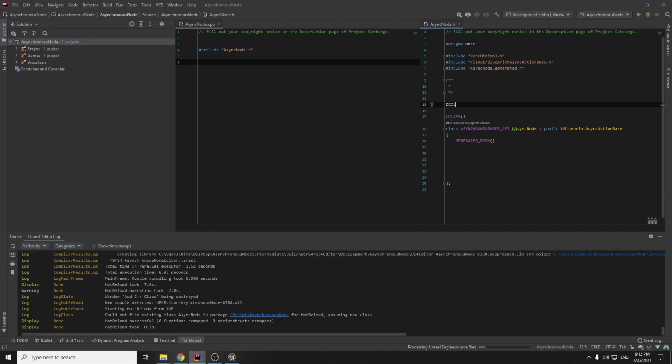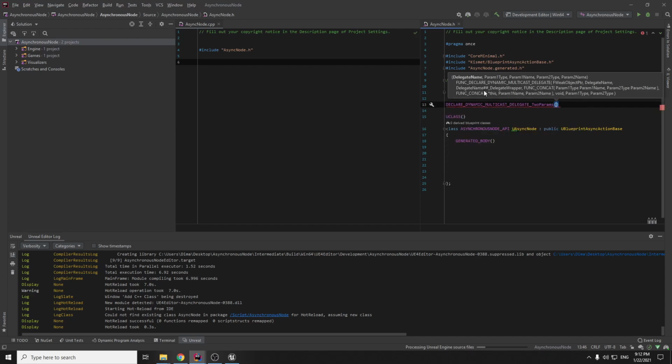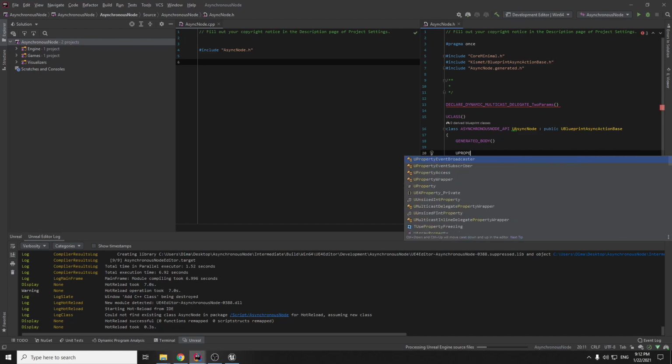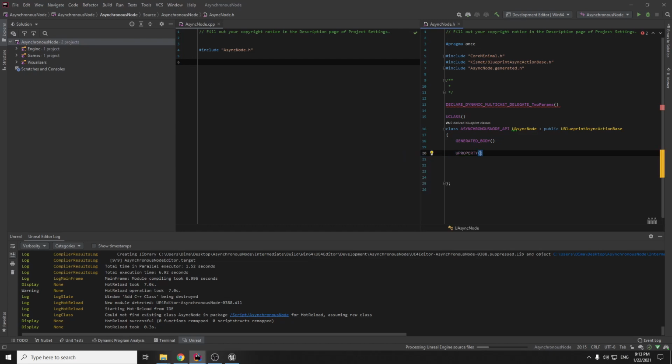Declare dynamic multicast delegate with two parameters, and we need to put here some variables to trigger. For that we need a new property. And we need to write the type. The type should start from F, response delegate, and the name like OnSuccess.